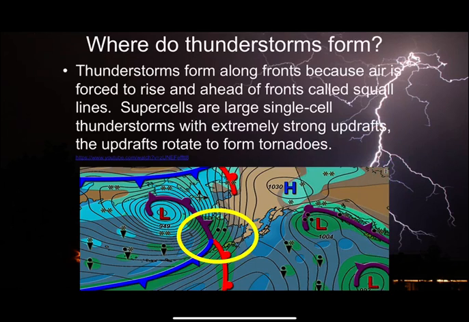So where do thunderstorms form? Thunderstorms form along fronts because air is forced to rise ahead of fronts, called a squall line. Supercells are large single-celled thunderstorms with extremely strong updrafts. The updrafts rotate to form tornadoes.